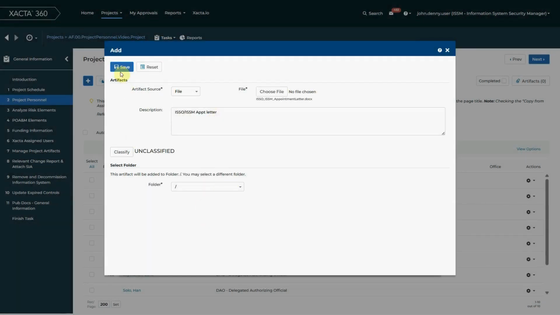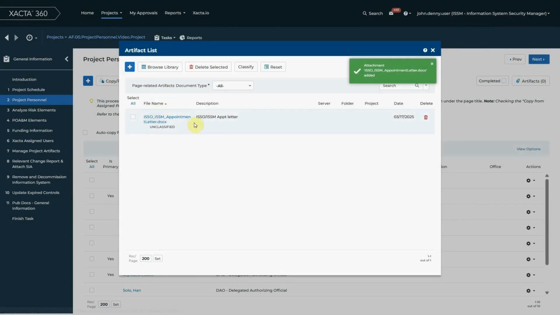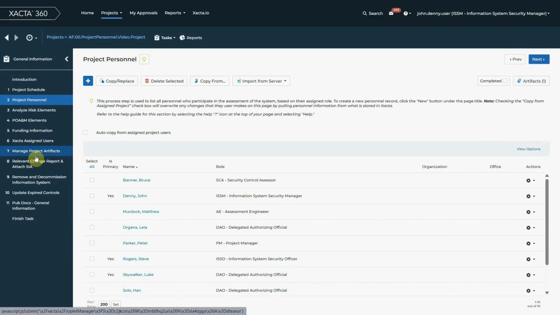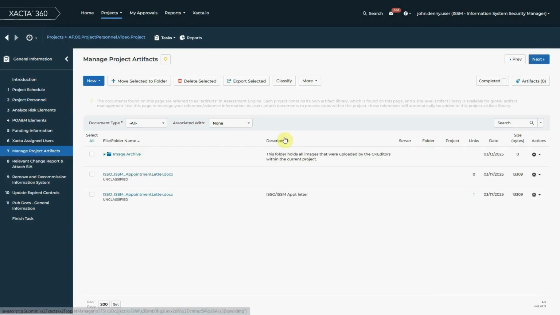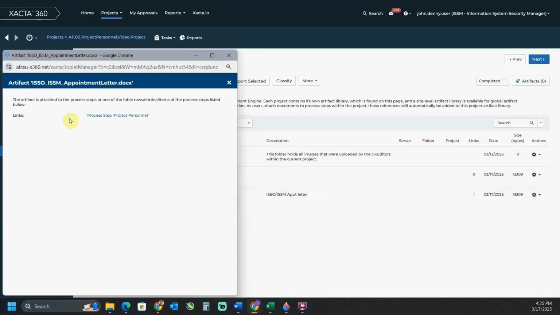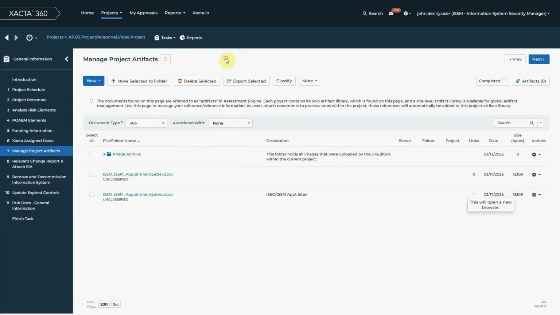Once we have everything set up, we can click Save, and now the ISO/ISM appointment letter has been attached to the project personnel step. And we can see that there's one artifact here, and I can validate that this artifact does exist for this project by going to my Manage Project Artifacts process step here. And here I can see that there is an ISO/ISM appointment letter here, and this has been attached to one item, which in this case, in this link, is the project personnel process step.